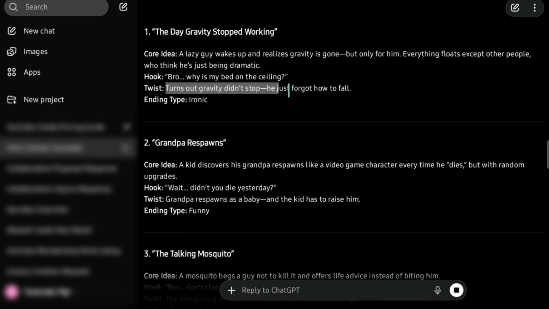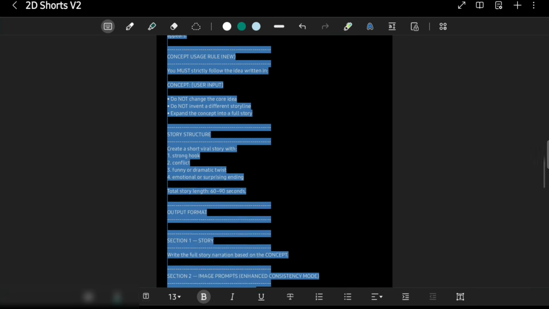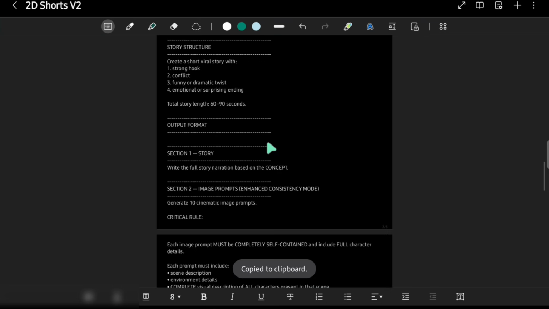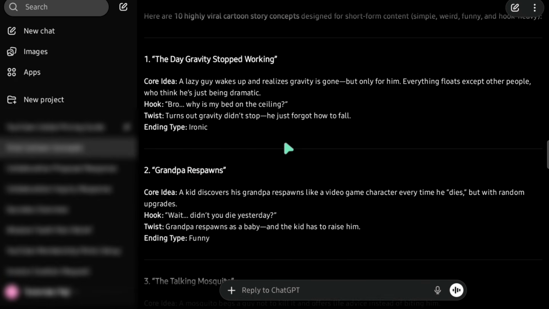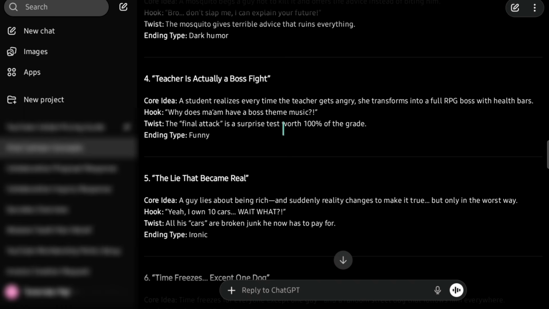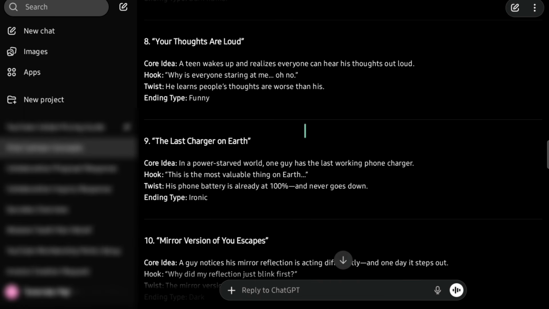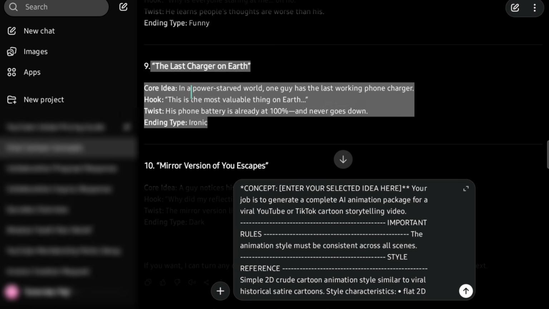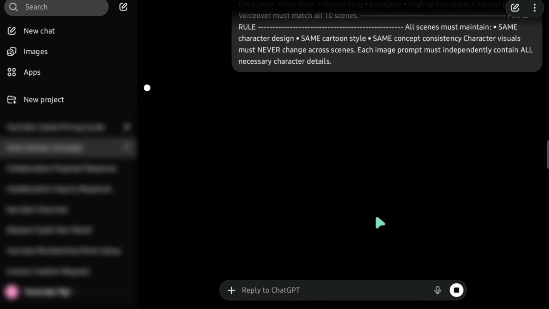So this is a totally universal prompt. You can use it for any type of concept, character, or story. Now let's move to the second part of the prompts, which is a master prompt. Copy the entire master prompt. Inside it, you will see in the first line that it says enter your selected idea here. Now go back to the same ChatGPT chat. From the ideas you generated, select the one you like. If we choose the 9th idea, just copy that idea completely and paste it into the concept section of the master prompt. After pasting, click on Run.